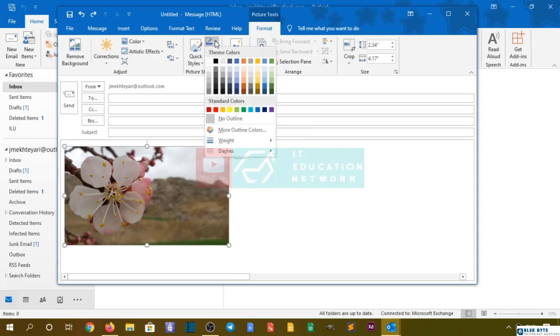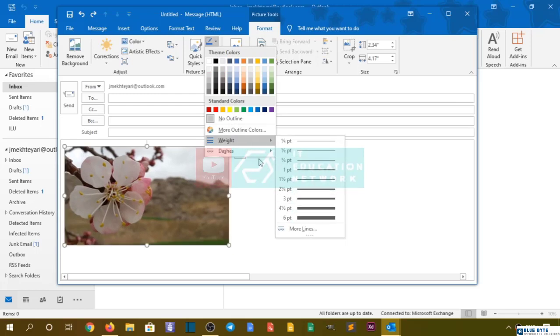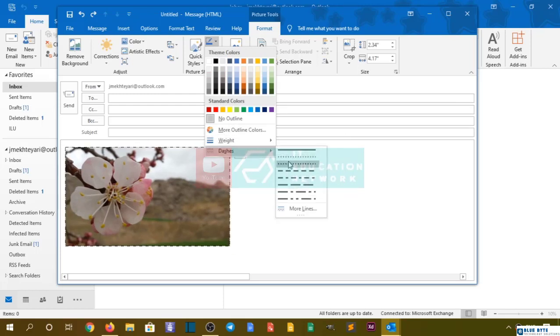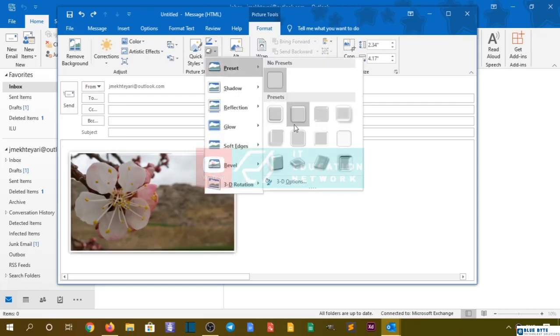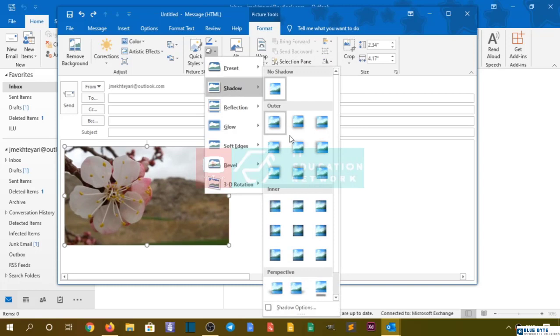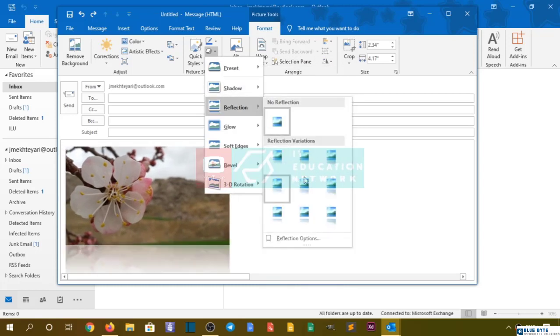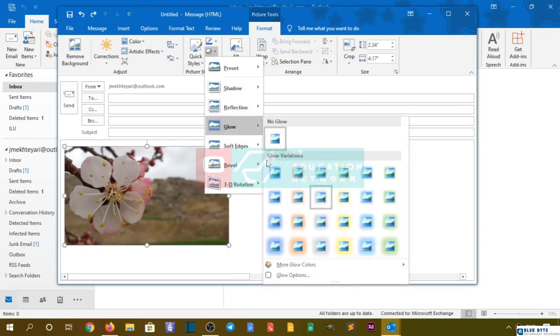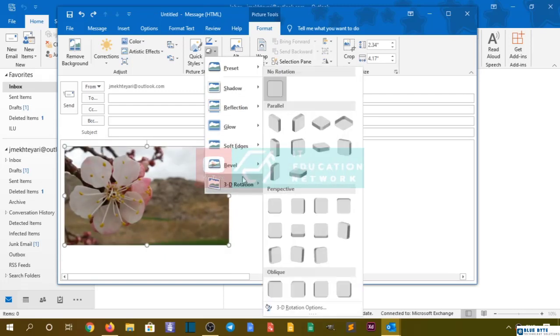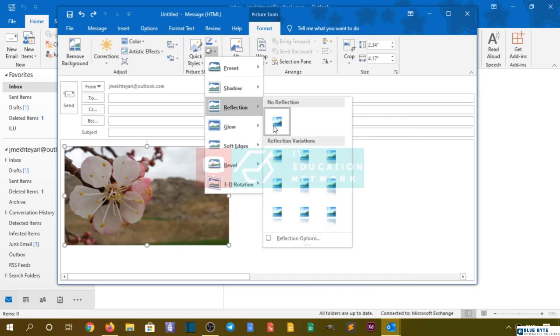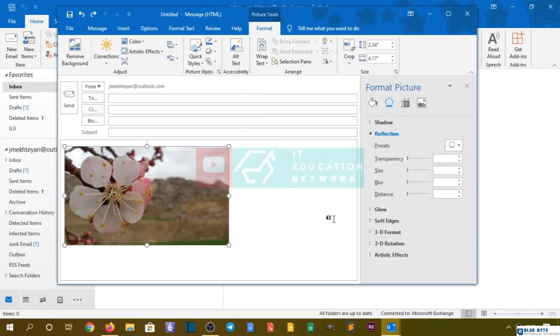We have so much more of the border color. You can see the effect, or you can choose the width and the type, so it's your choice. And we have also again presets of the shapes and 3D, shadow, reflection, glow, soft edges, bevel, 3D. And you know what? Each one of these has options, like reflection options, or into this option, format effect.